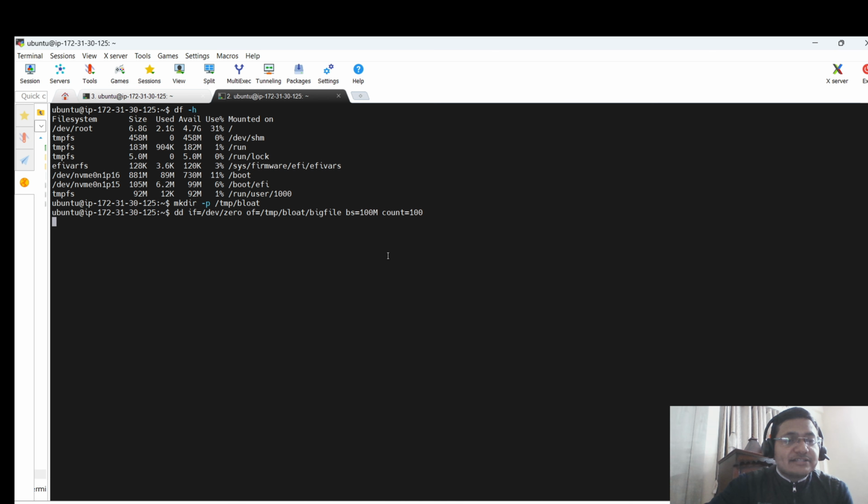So the command has run, and now after some time you will see that the entire storage on this machine is being consumed by this file that I'm going to create. Okay, so the file will be under that /tmp/bloat directory. Name of the file is going to be bigfile, and it's taking some time, but it's going to do its job. So it's going to consume all the storage on my VM.